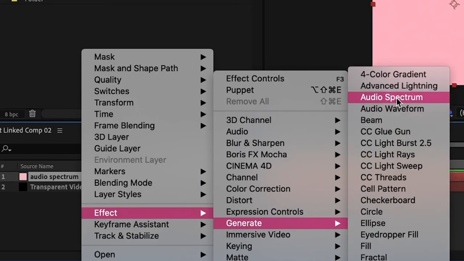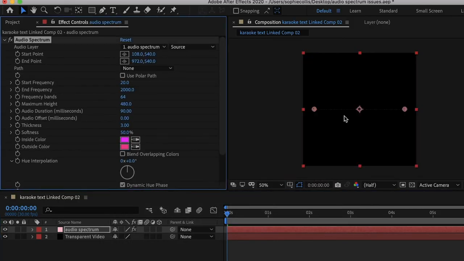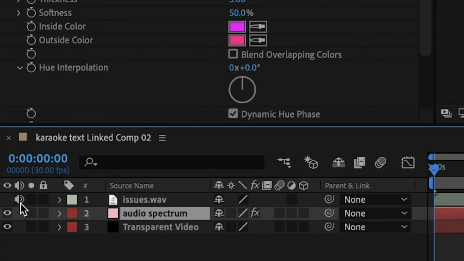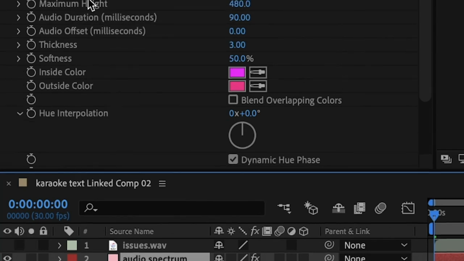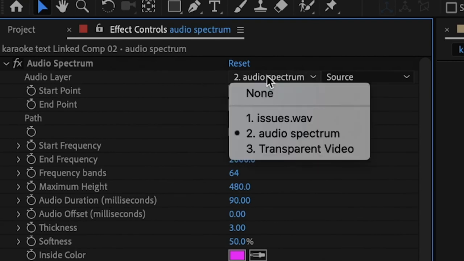And then I'm just going to right click on that layer that I just created, go to Effect, Generate, and Audio Spectrum. So now you can see that the background color has disappeared, and now I just need to import my audio clip. So once imported, I will just mute the audio because we don't need it on for the effect to work. Where it says audio layer, I'm going to change the source to that audio clip that we just imported.